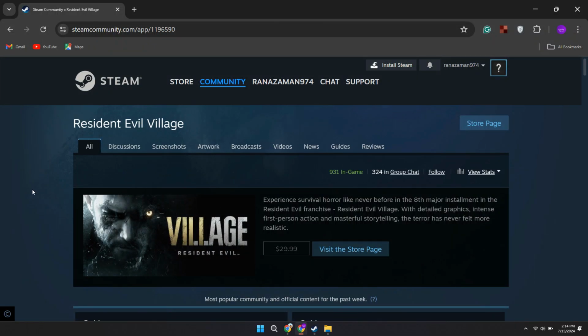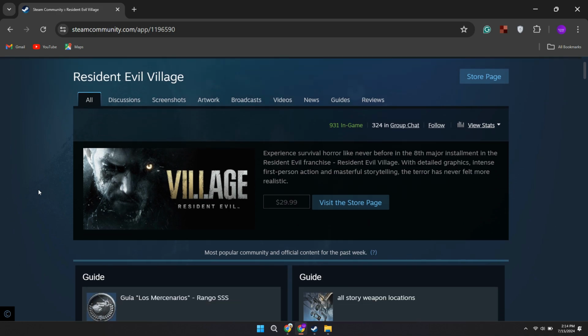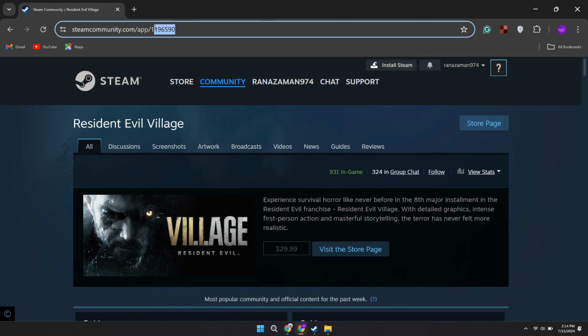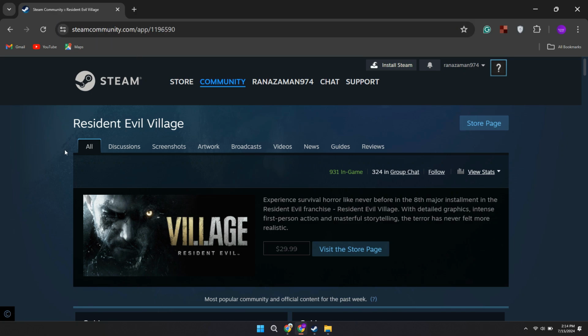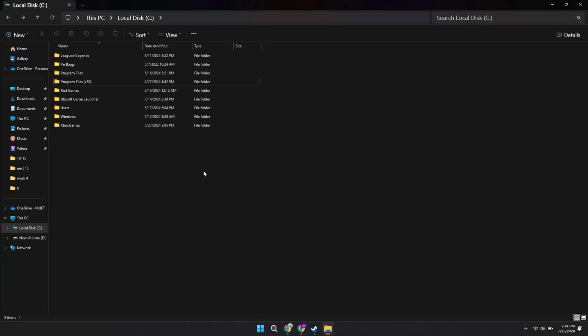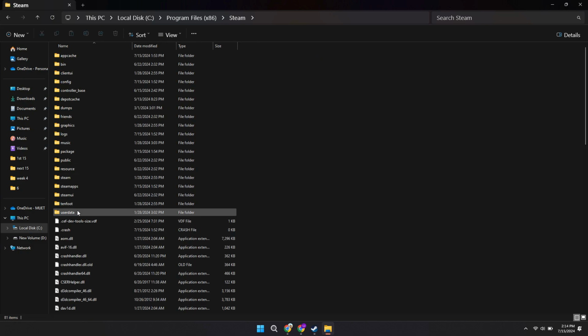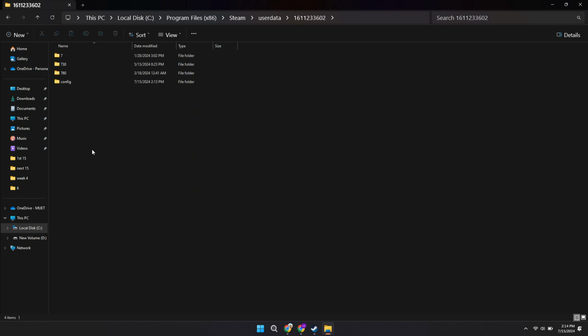Open your web browser and go to the Steam page for your game. In the URL bar, you'll see a number associated with the game. This is its Steam ID. Copy this number to your clipboard. Next, open File Explorer on your PC. Navigate to the drive where you install your Steam games, typically found under Program Files, Steam, userdata.